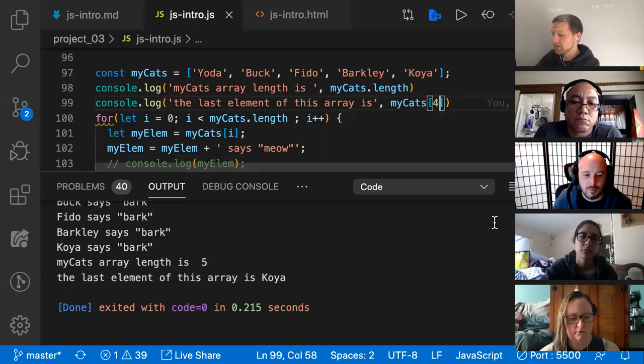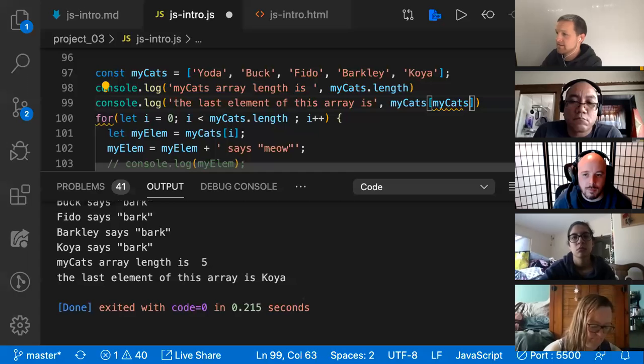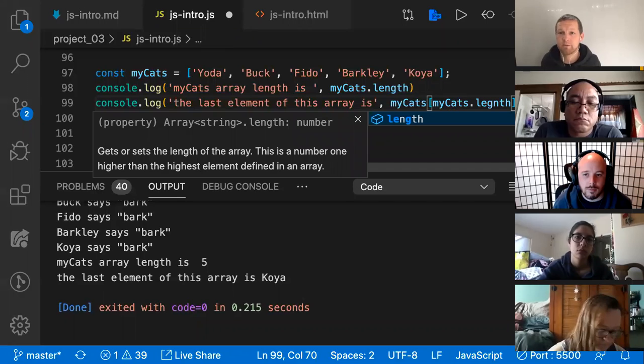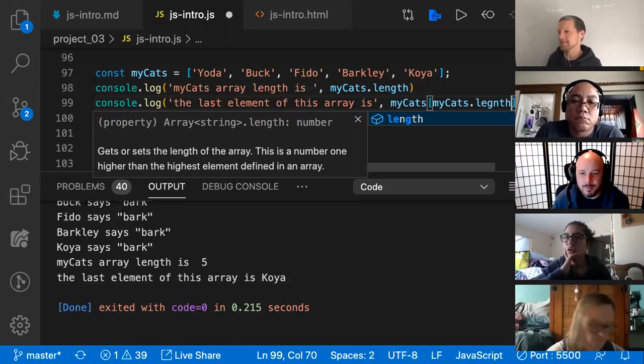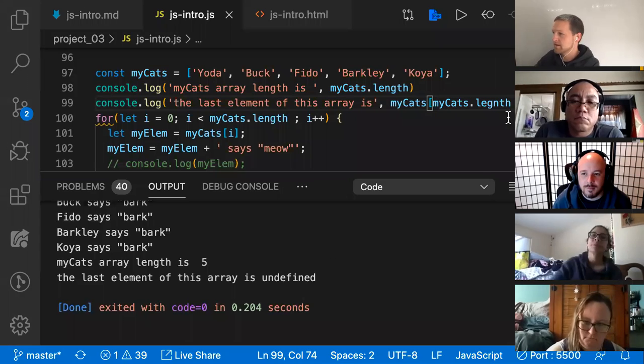Or there's this really cool trick. We want to get 4 in there, right? In order to get the last element of an array, you say my cats dot length, which will be what? My cats length is going to be what? 5. Right. But is there anything at position 5? No, because it's zero-indexed, so you subtract 1 from it. Exactly. That's how we get the last element of an array. So we run this, and this should print out the same exact thing.